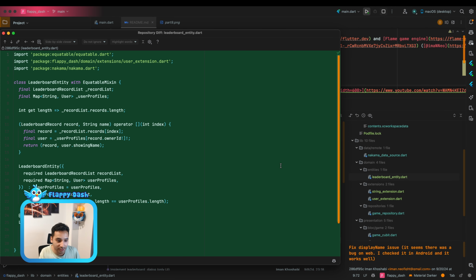We have the leaderboard entity. As you see, we have a leaderboard record list and also a map of usernames to user profiles. So this way we are able to retrieve the display name from a profile. So we can just send the username here and we can get the profile and show the display name in the UI. And yeah, there is something interesting here. As you see, it's a wrapper around a list and also a map that contains the user profiles. And we defined this operator, so it is like something that a list has. So you can pass an index and get something from this object. So it works like a list, but it is not a list.